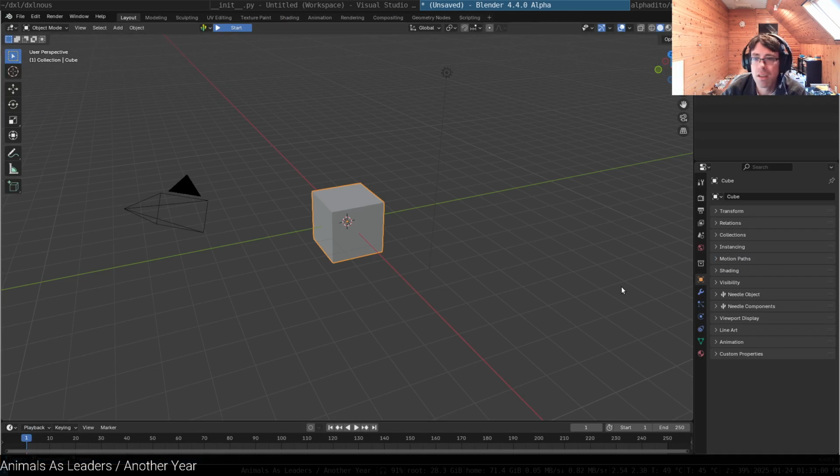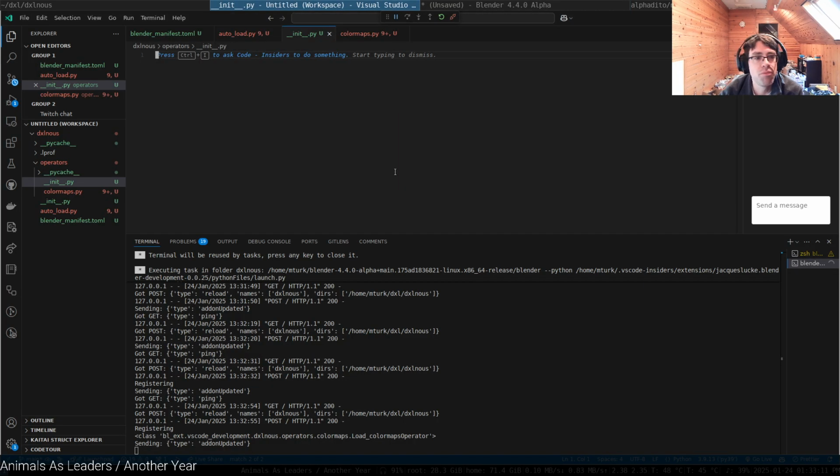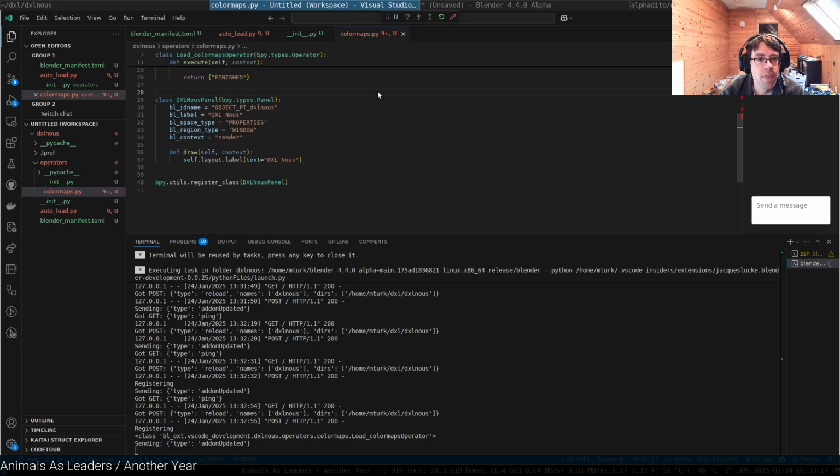Awesome. Now we've got our load color maps. Operator should show up somewhere here. Transform, relations, collections, instancing, motion path, shading, visibility, viewport display, animation, custom properties. Nope. But it is printing our class, so it should be auto-loading it. All right. bl_idname is object.PT_hello. Okay. Label DXL news. Space name properties. Region type window. bl_context. Oh, render. Oh, dang.